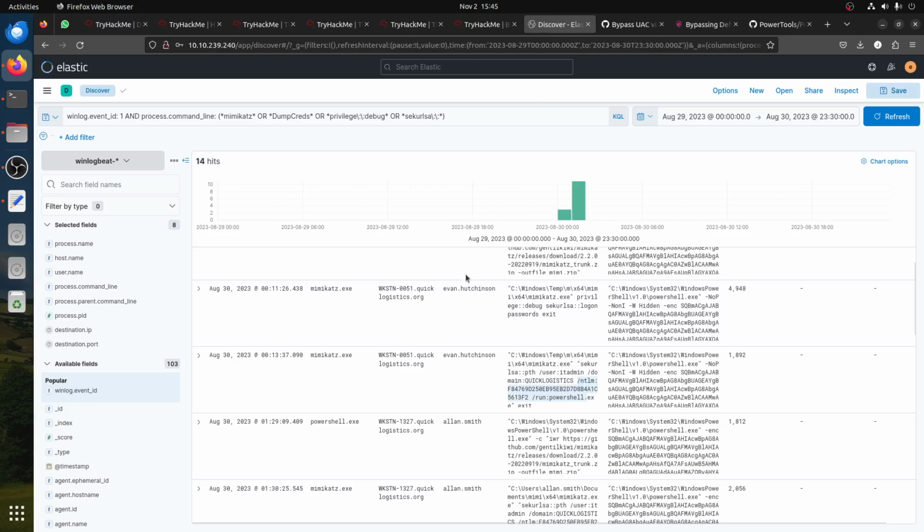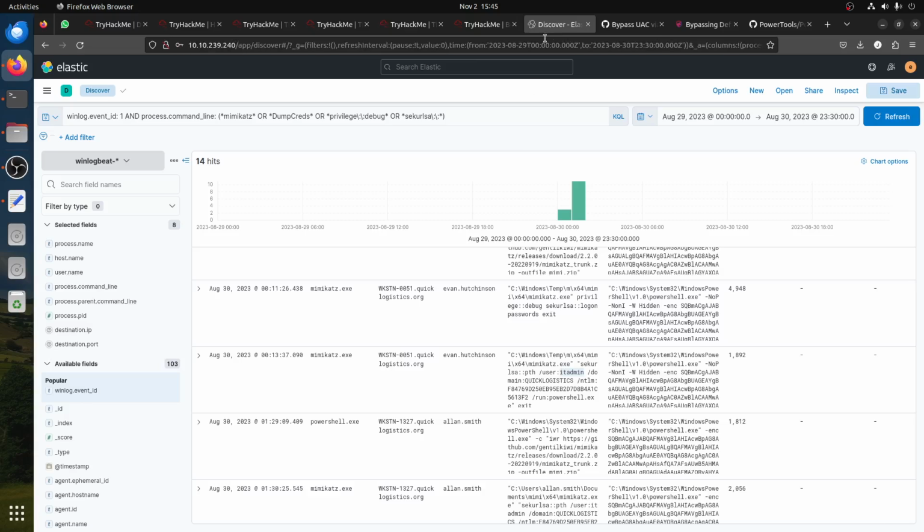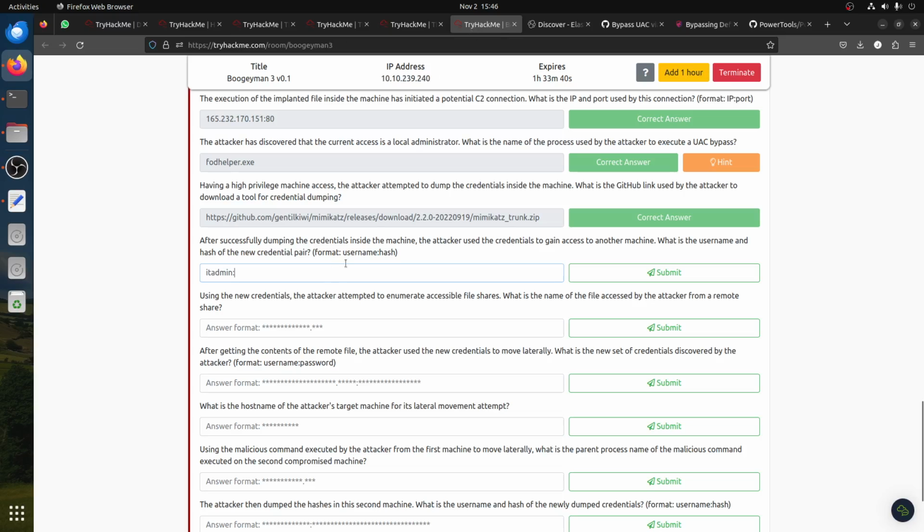So you can see, where is he now? He's in 5.1. So he has an IT admin here, and then he has the hash, this. No, the hash is all of it. So this one.